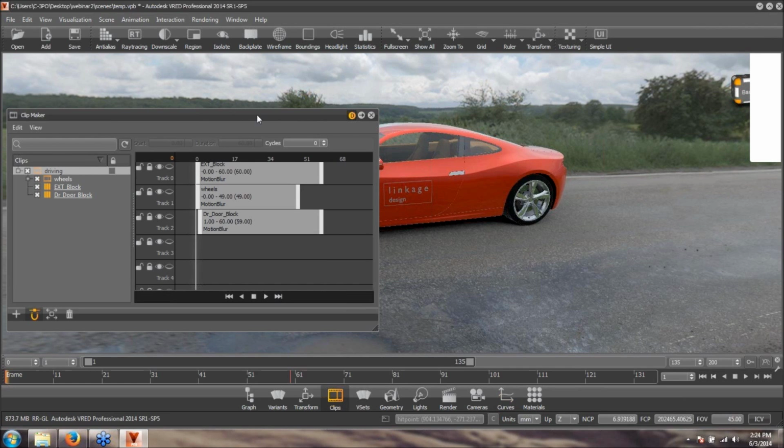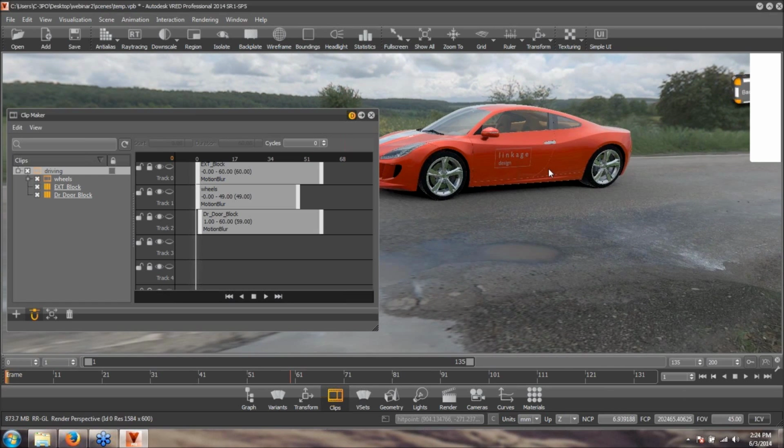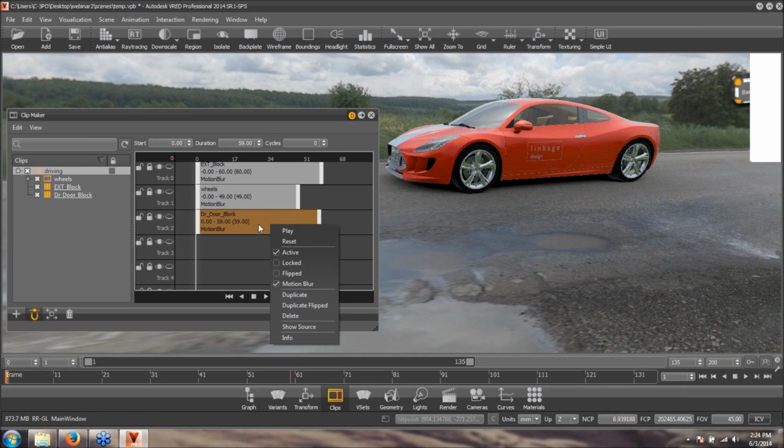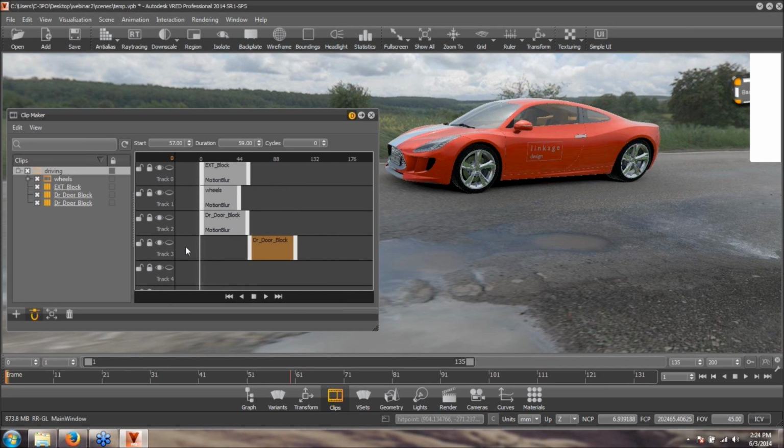So now I want the door to close before the vehicle starts driving. So instead of reanimating that, all I have to do is right-click on it and go to Duplicate Flipped. So I have the door opening. I'm going to move this in time so that then the door will close. And after that takes place is when I want my wheels to start rotating and my vehicle to start driving.